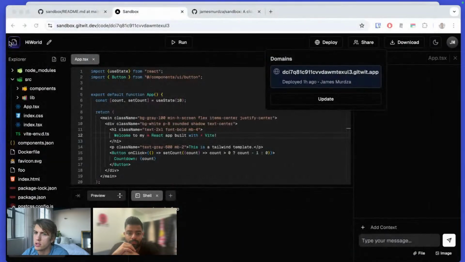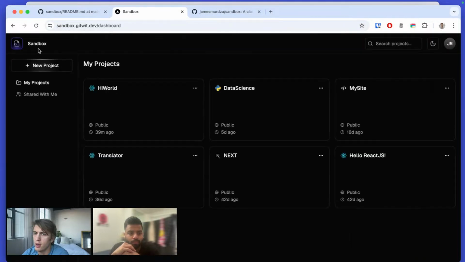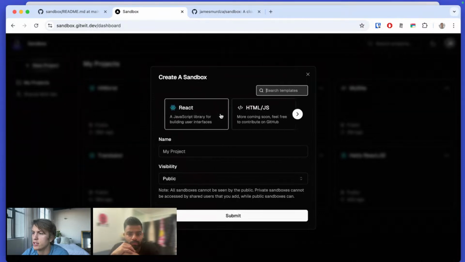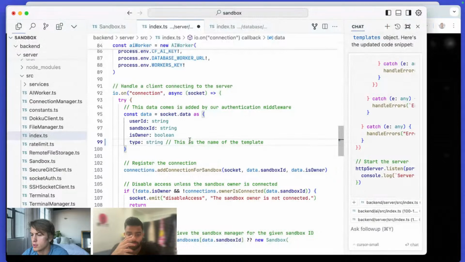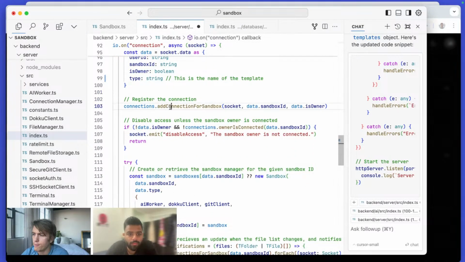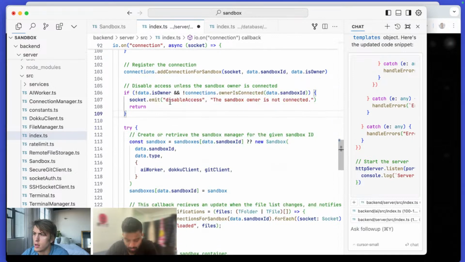But right now it's just type, where type is basically React, Vanilla, React.js, Vanilla.js, Next.js, or Streamlit. Those are the 4 types that we have right now, but we'll add a lot more. I think template probably makes more sense. Yeah, record that it's connected, who's connected. Don't let them in if the sandbox owner isn't connected.